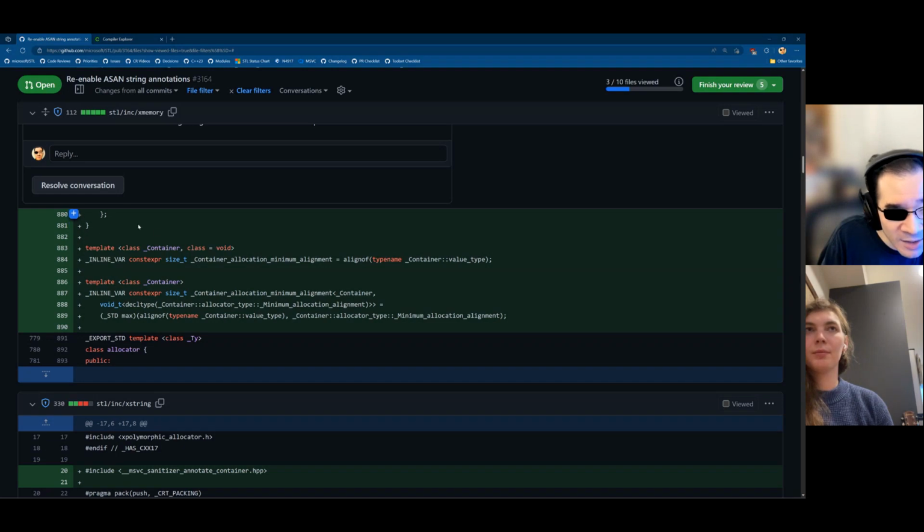So template on class Container, class default to void, because we're going to do void_t SFINAE. Inline var, container allocation minimum alignment is. By default, we get the alignof the element type, typename Container::value_type. But if we can form, with void_t, the decltype of the container allocator type's minimum allocation alignment, so if the allocator has this value, this thing does not need typename anywhere because we eventually end in a value.